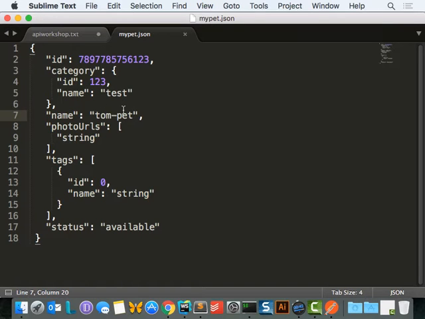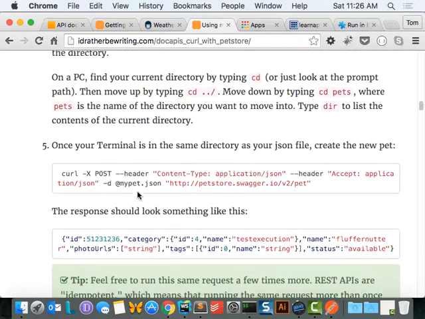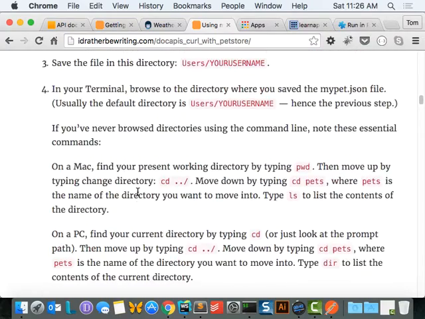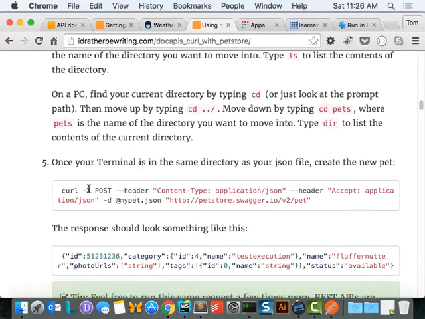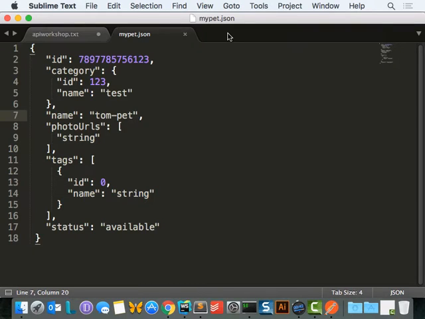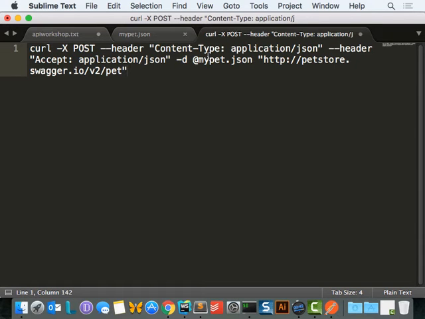Change your pet name, change your pet ID. All right, now back on my page here, copy this little code snippet in step 5. This is the API's curl command, right? It's going to look like this.